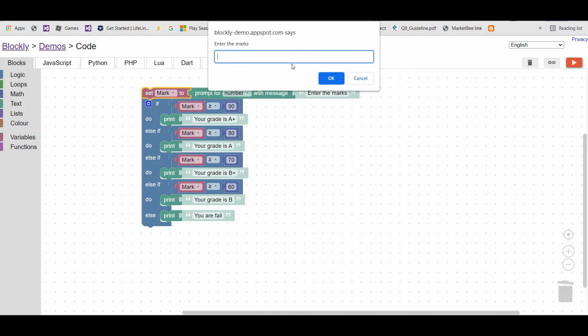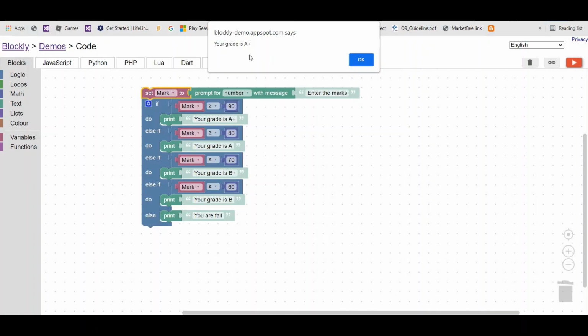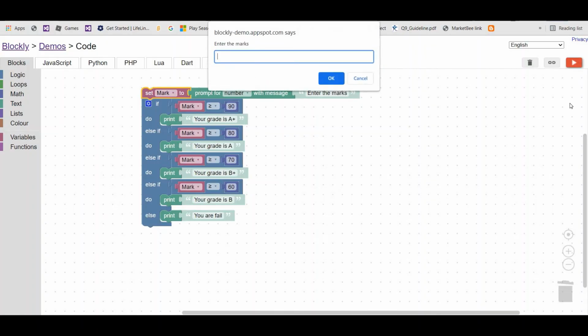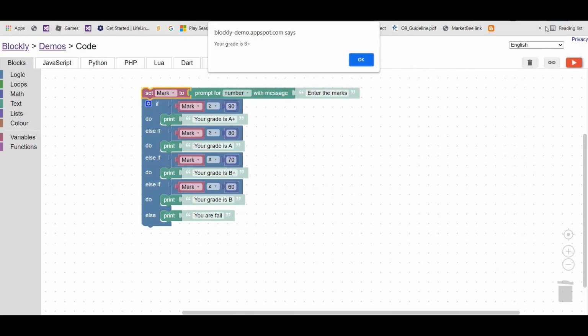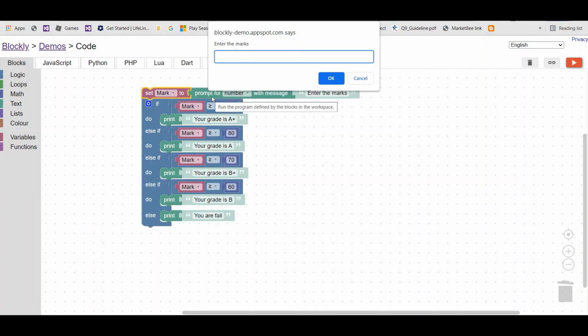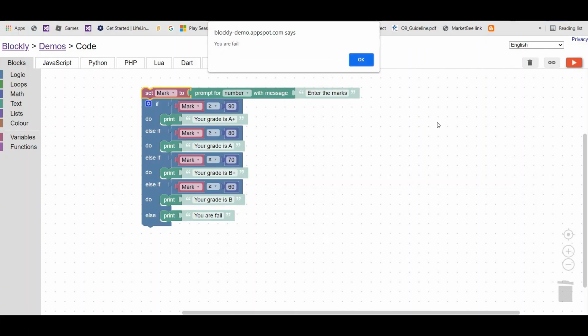And let's check if it's working. Enter the marks. My marks, let me enter 90. So your grade is A plus. This time I'm entering 76. Yeah, so now it's saying that your grade is B plus. Okay. Now let me show you 60. Yeah, so let me enter 55. Then it will show you are fail. Okay, but now I'm entering 65, then it's showing that your grade is B. So all are working.